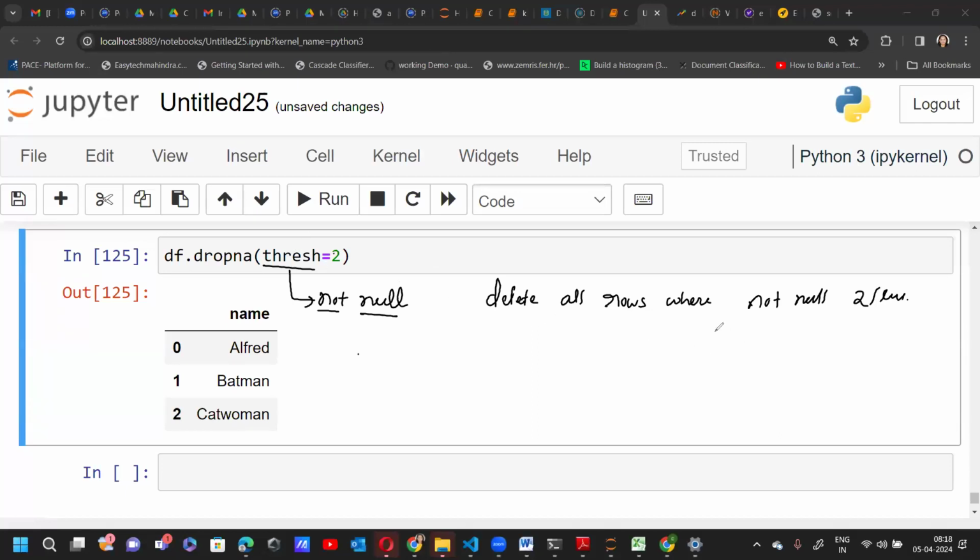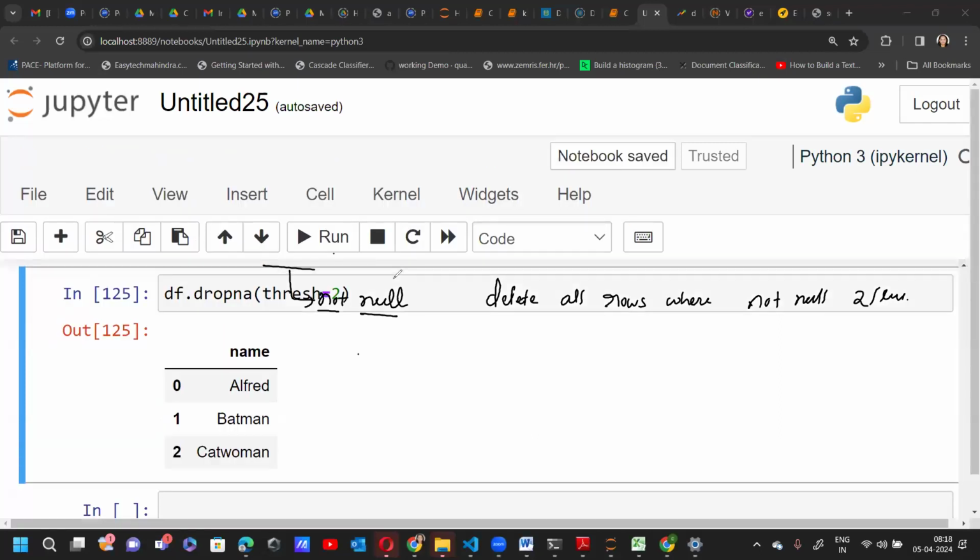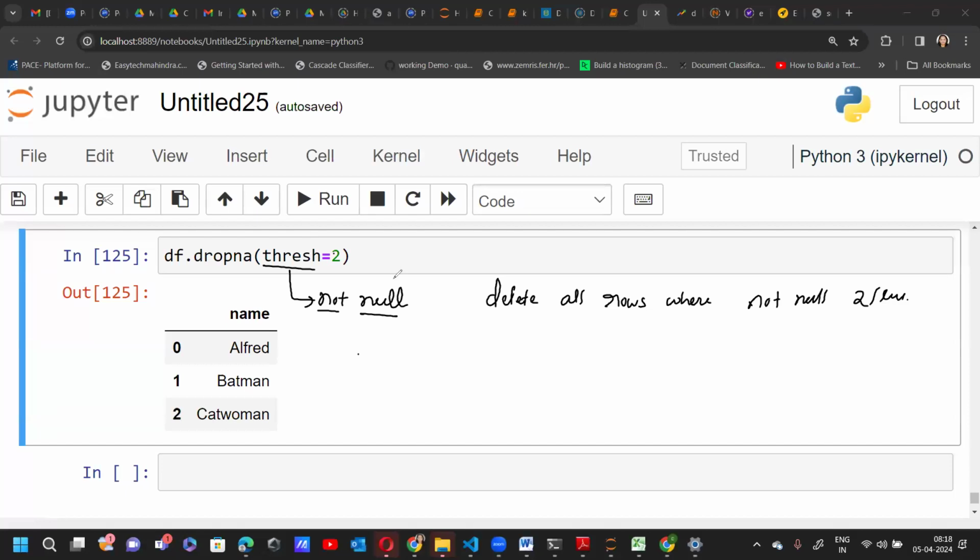Let's say you have not null value 1. So thresh is 2 means you check the row and only count the not null values, not the null values. This is the confusion. I don't know why they made it like this, but this is how it is. You are not focusing on null, but not null. You check how many not null values there are. If it is more than 2, you will keep. But if it is 2 or less than 2, you will delete, right?